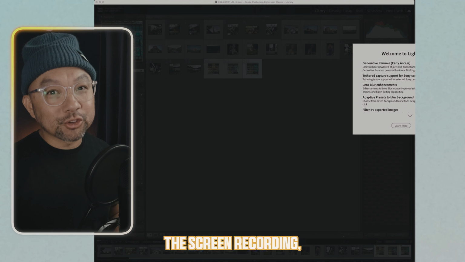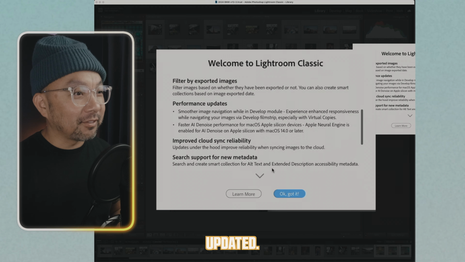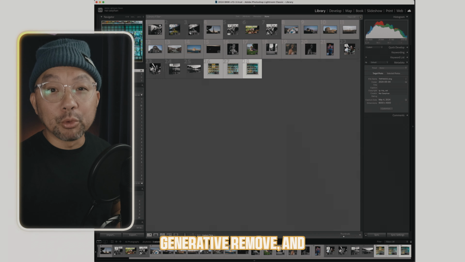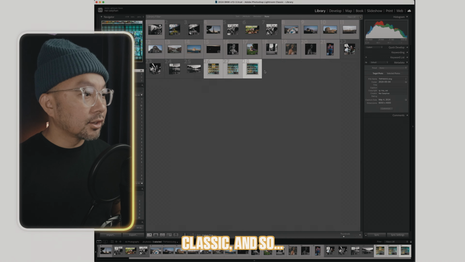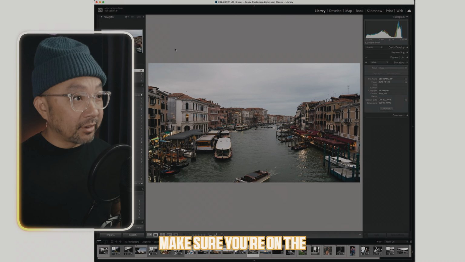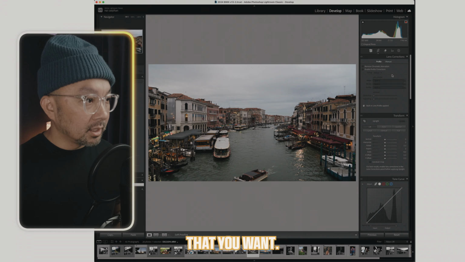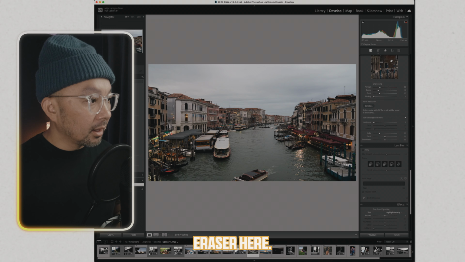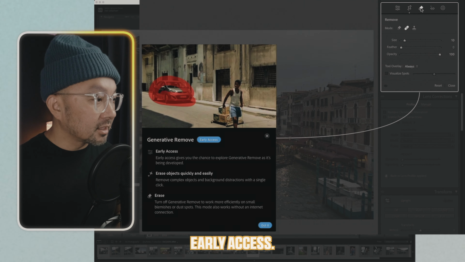As you can see from the screen recording, they give you a list of stuff that they've updated, but the one that I want to focus on is this generative remove, and it's an early access. So we're in Lightroom Classic, and with Classic, you want to make sure you're on the develop module, and once you go there, just select the image that you want, and then come all the way up to this little eraser here, and as you can see, it says generative remove, early access.